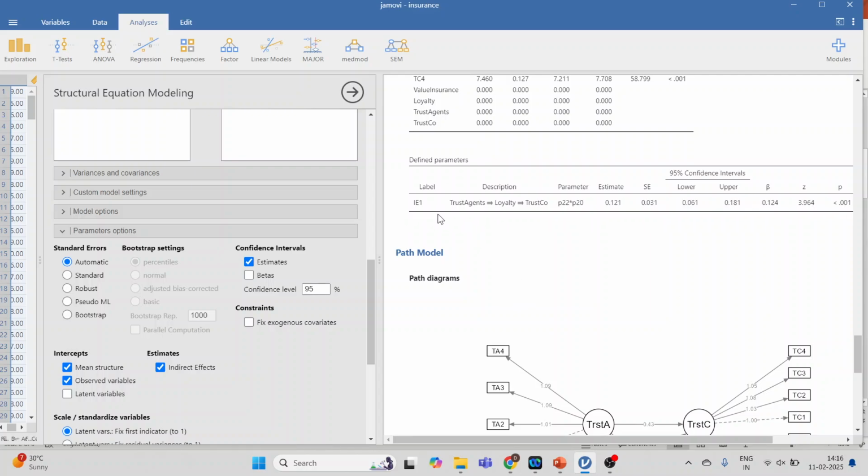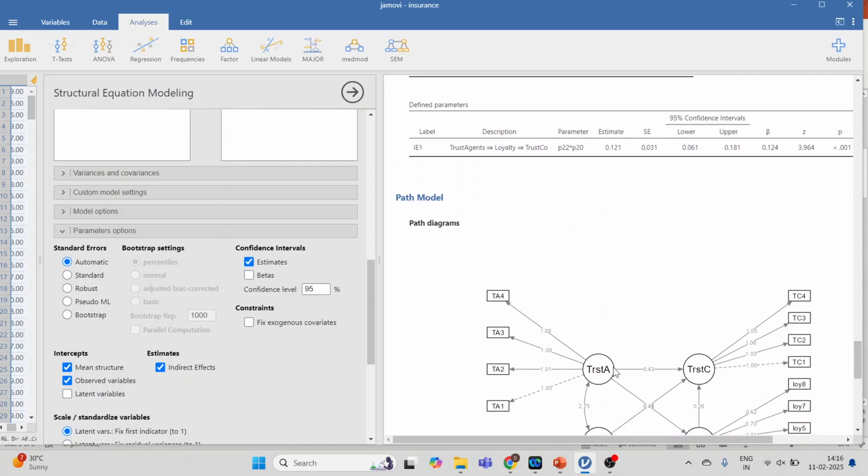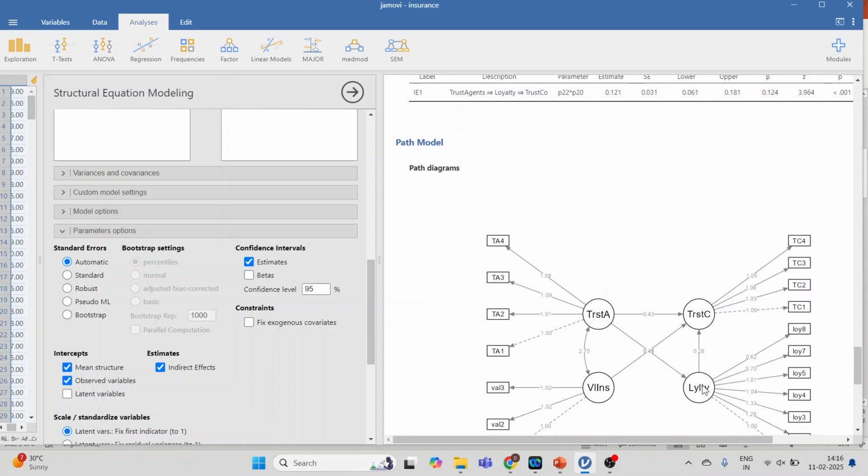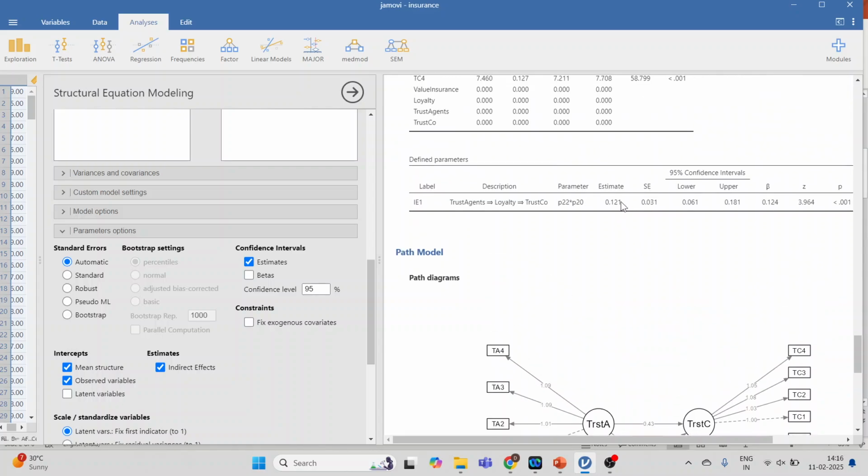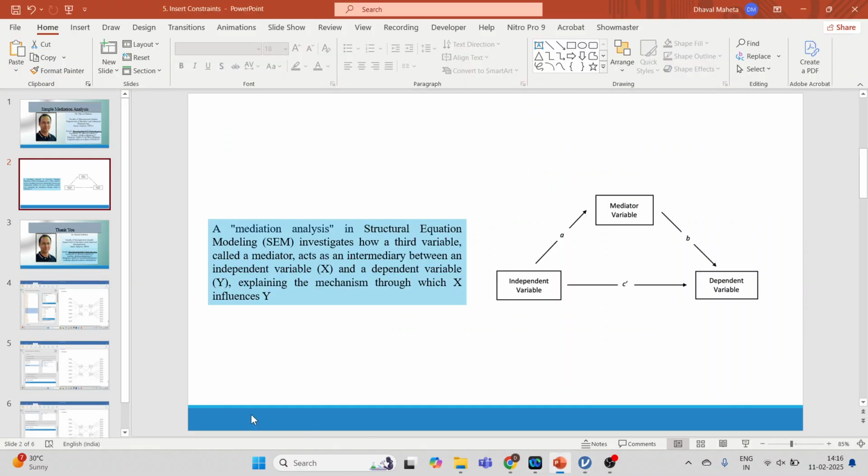Here it is, IE1. Trust of the agents affecting loyalty, loyalty affecting trust in the company. That is P22 into P20, beta is 0.124 and the p-value is less than 0.05. It means that this is significant. So this is how you can introduce the mediation effect in Jamovi.